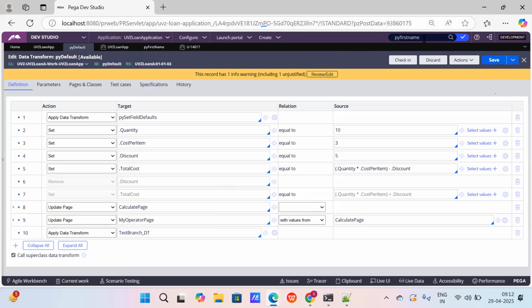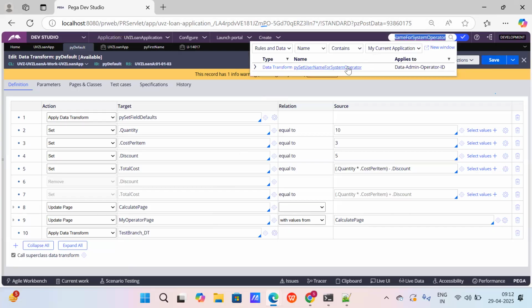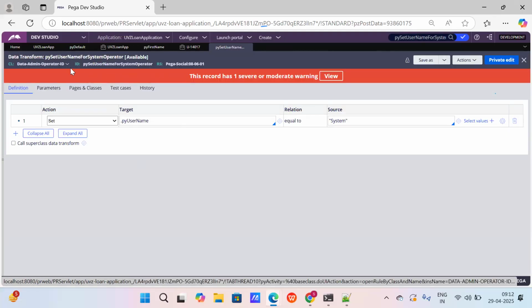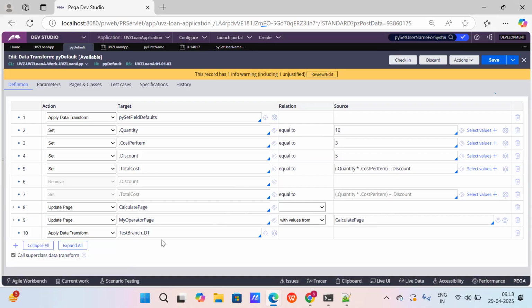Now tell me, I have a requirement which says that I want to call this data transform which is there in this class context. This is the question which will be asked in interviews. Now tell me how you are going to call this data transform inside this py default. If I give apply data transform within the update page, tell me what are the steps that I need to achieve this directly. Some 10 steps. Give me the exact steps.